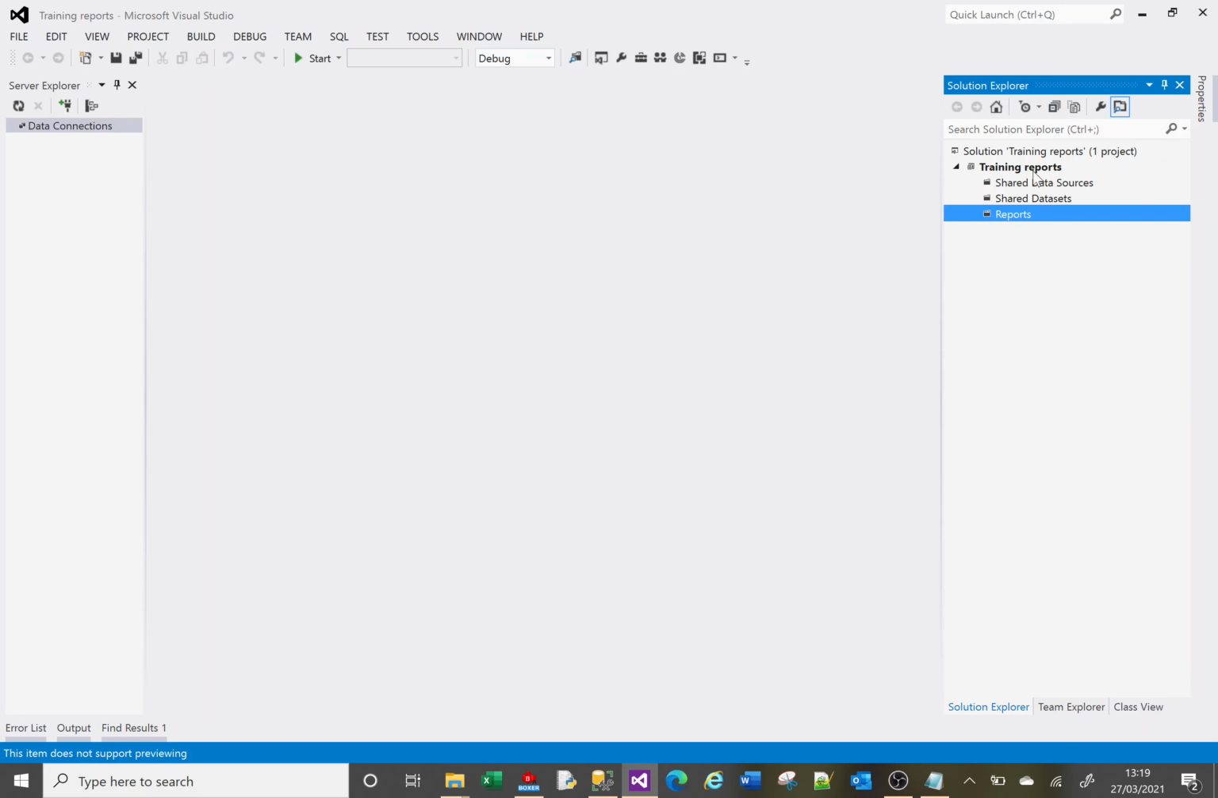So you'll note these two options above here are called shared data sources and shared data sets. We're going to look at that separately in a different video. So just for this video, we're going to right click and we're going to create a new report.